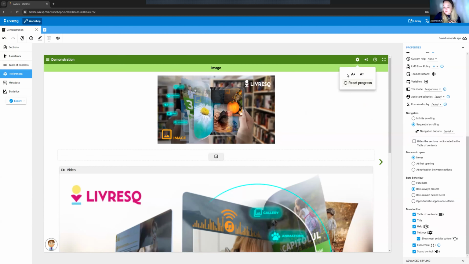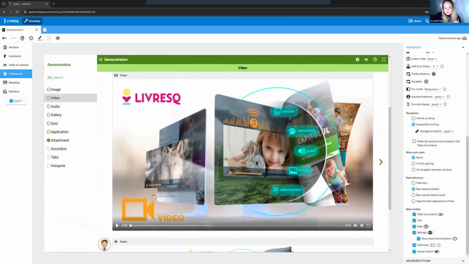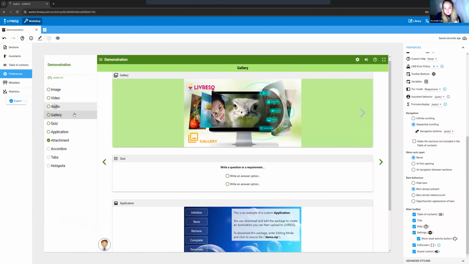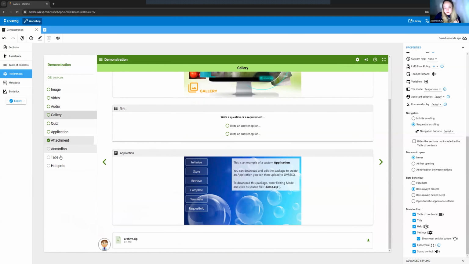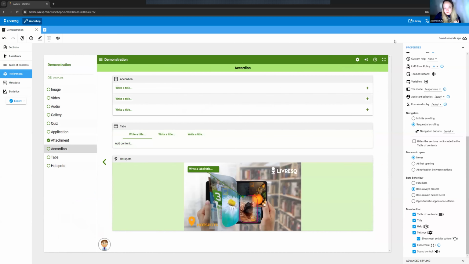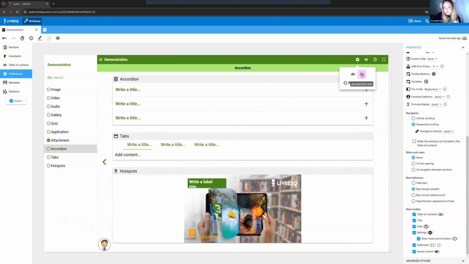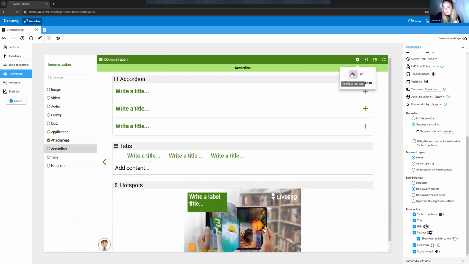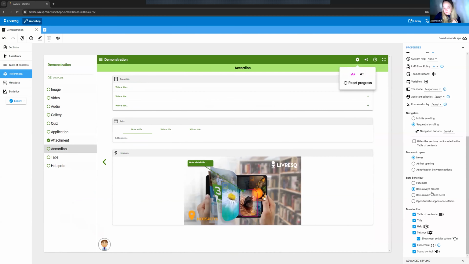Settings allows the student to change the size of the text. I don't have any text here. Maybe we should go to somewhere where we have a little text. We can actually do this. Here we go. So if I go to settings, I can make the text bigger if I need to, once I preview my project. And I also have this reset progress button.